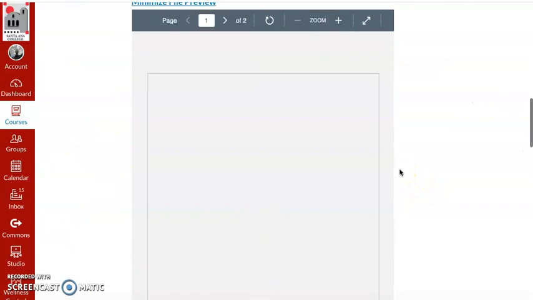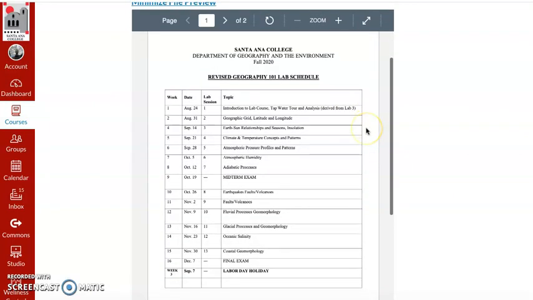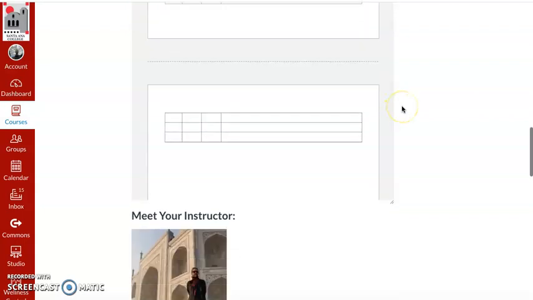Then if you look down here we have the lab schedule, which was mailed to you along with the syllabus. But if you look, you can see August 24th, Introduction to Lab Course, Tap Water Tour and Analysis, derived from Lab 3, which is what we're going to do. The following Monday, geographic grid and latitude, longitude, and so on as we go all the way through this. That's our semester, really, right there.